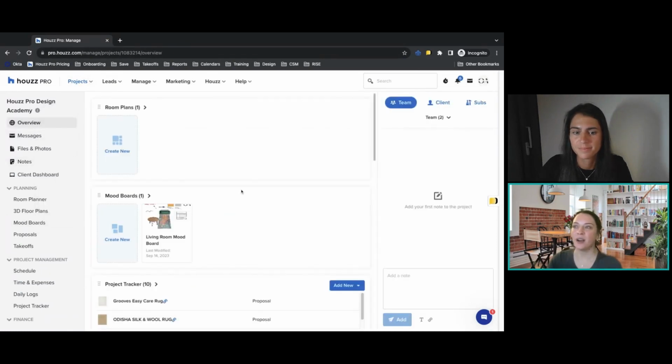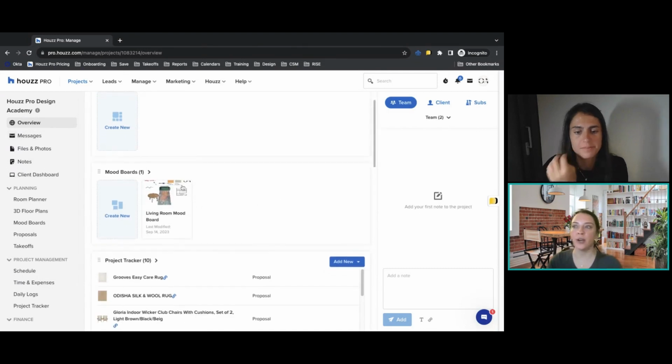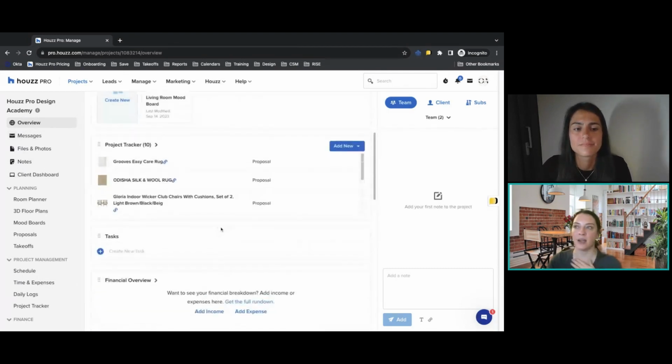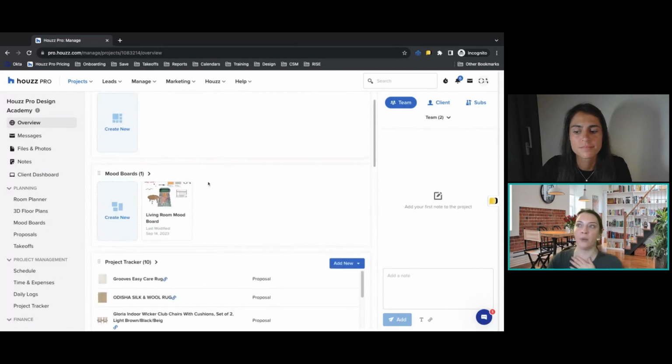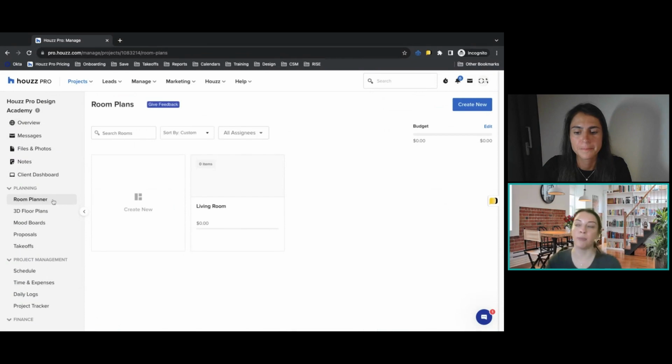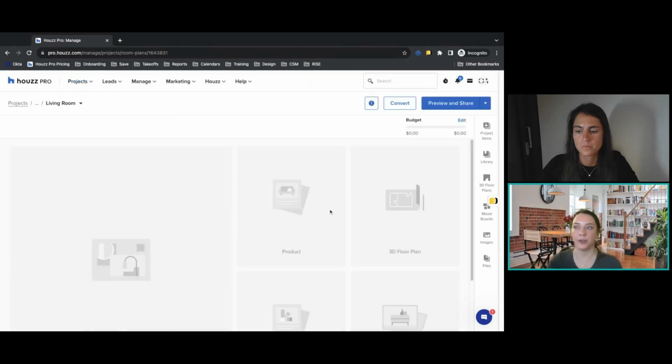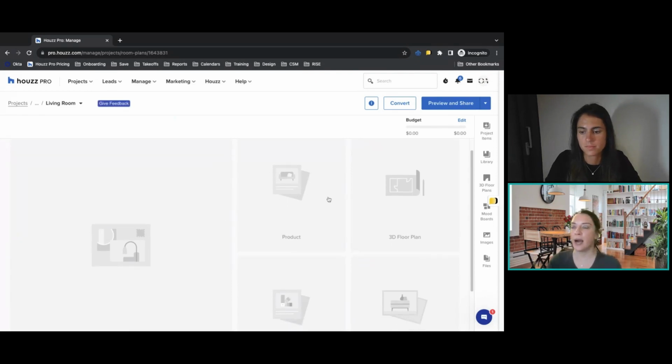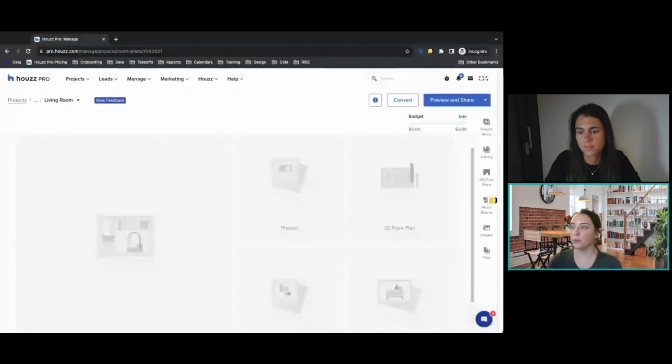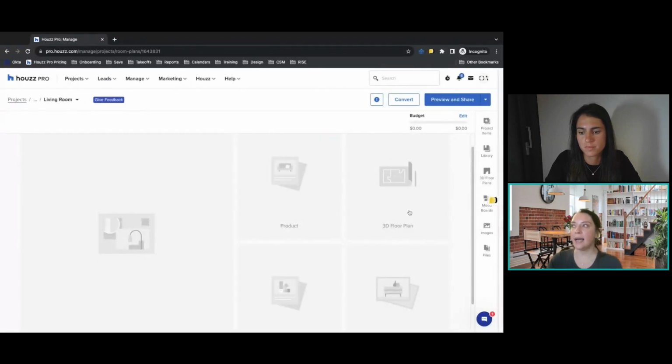And now, as you'll see on my overview page, since we created mood boards, that's going to be in here as well. And now we'll go ahead and create our room planner again under the planning section. I'll go ahead and click in. It created one for me because I created that living room mood board. So here we have our room planner. And then we can add different items to the room planner itself.